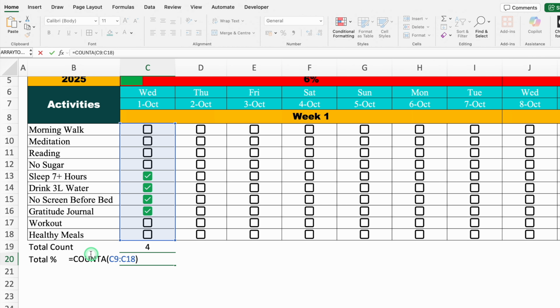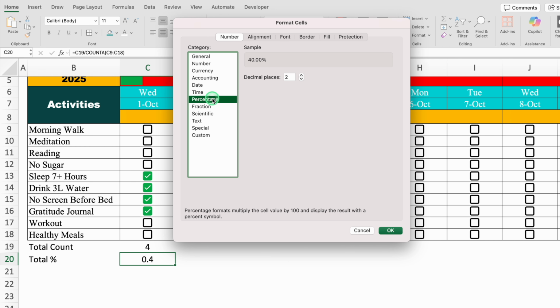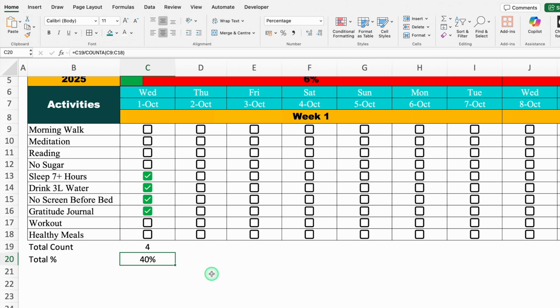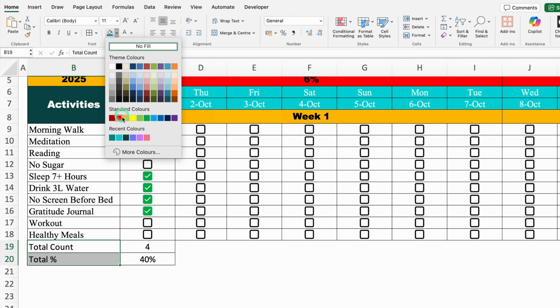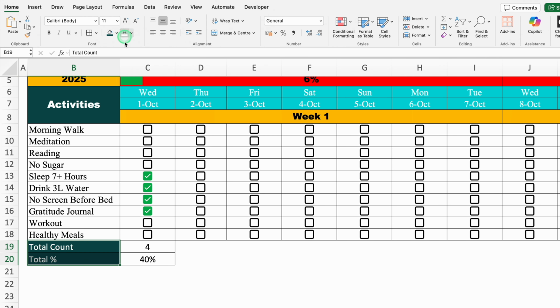We'll double click over here. We'll come in the very beginning and we'll click on total count divided by total task. Enter. We got 0.4. We'll press Ctrl 1. We'll go to percentage. Decimal places 0. We'll come down and we'll click on OK. So we got 40%. We'll select headers and our figures and we'll create borders. We'll click on total count and total percent and we'll change the cell color. We'll change the font color. Over here also, I'll change the cell color as well as font color.